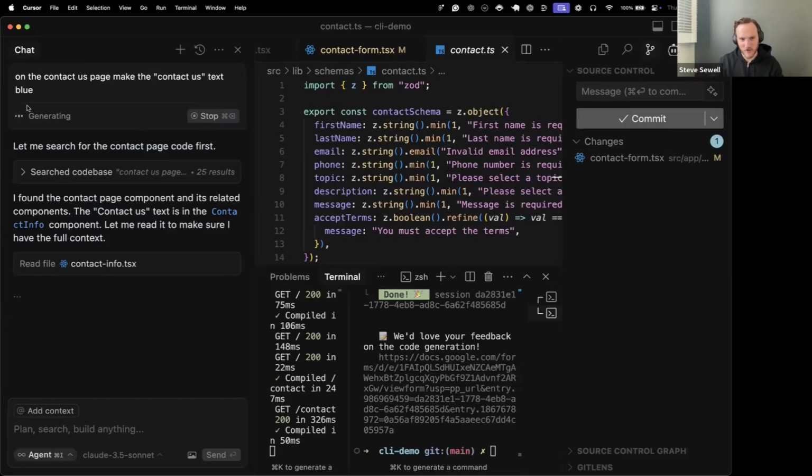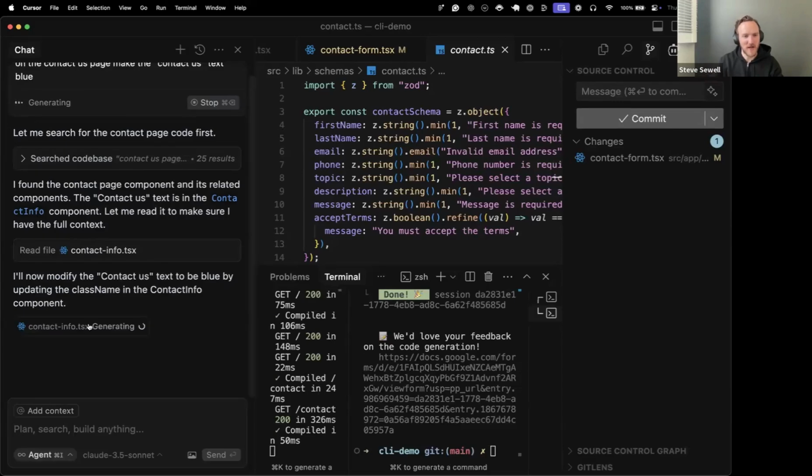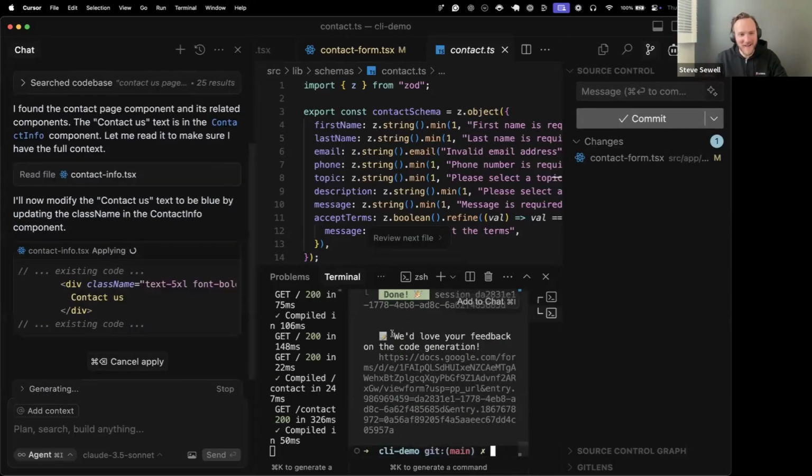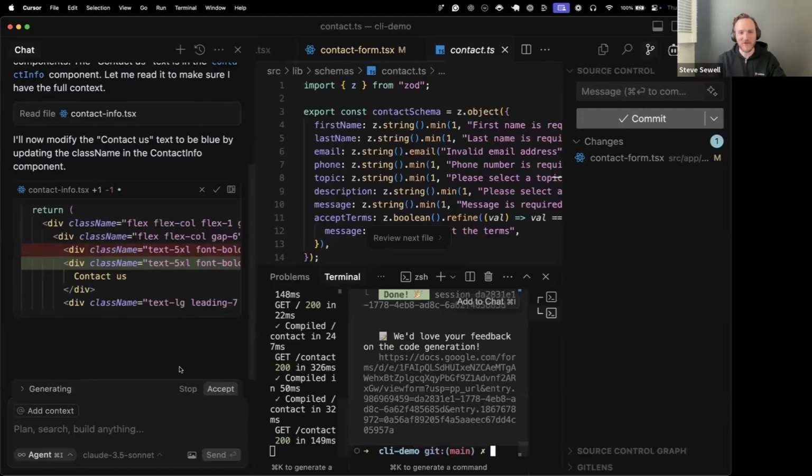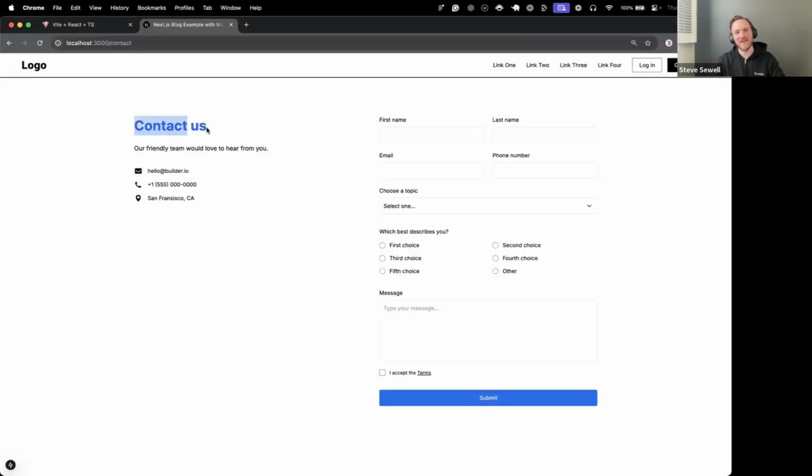Cool. So as you're familiar with, Cursor searched the code base, it found the file. Now it's making the update. A little proud to say our CLI was faster, but that's okay. Both are useful. But bam, contact us is blue. So a very, very seamless transition there, which I think is a lot of fun.